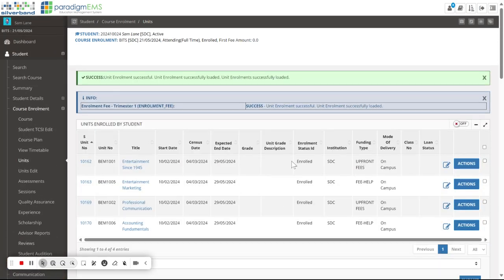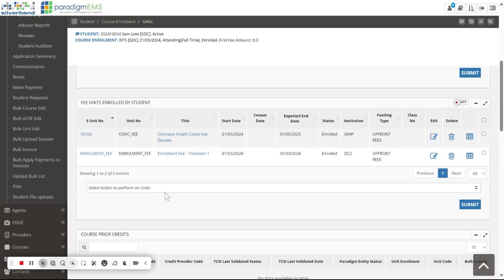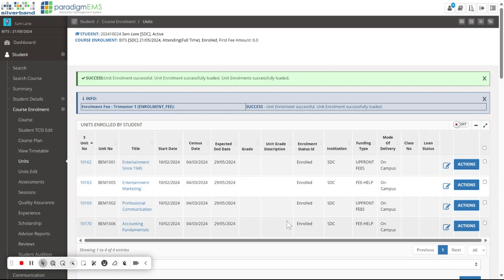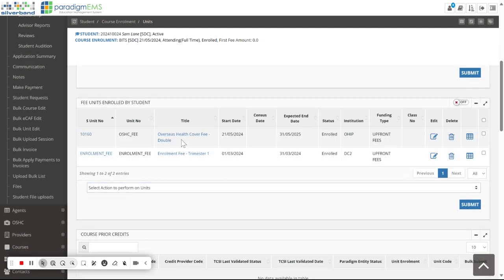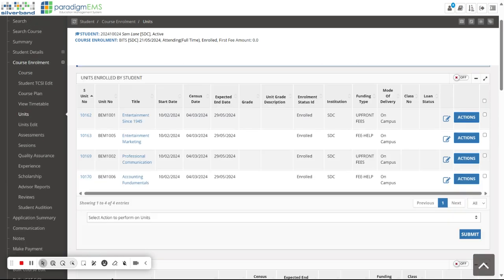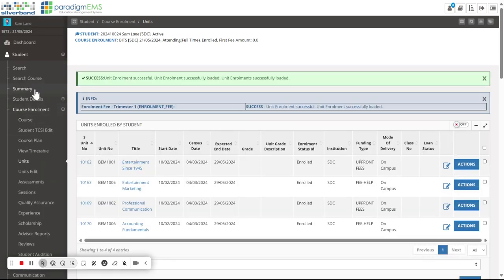So that's now happened successfully, and you look down here. This is the tuition units the person is studying, and this is their fee units, or what they're being billed on. So you can see here this person is going to be charged for an overseas health cover and an enrolment fee.